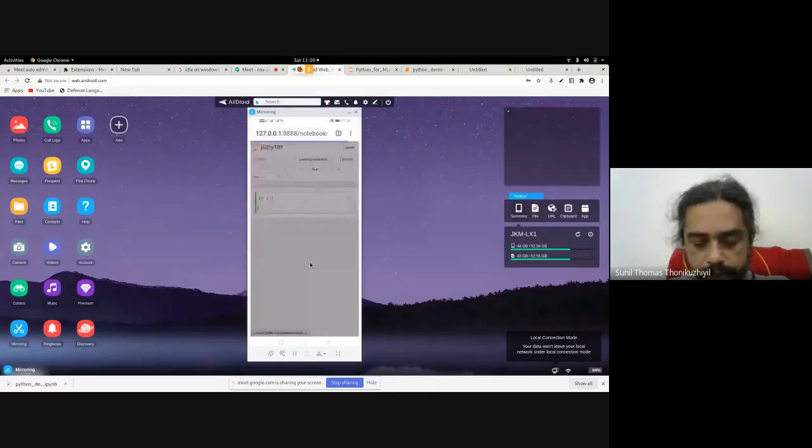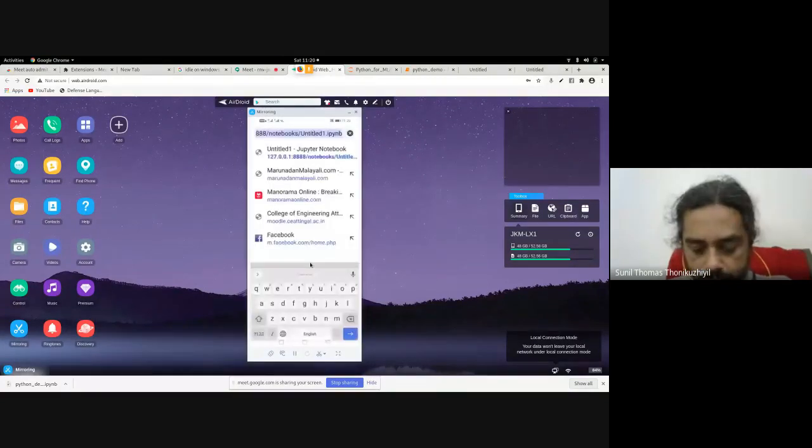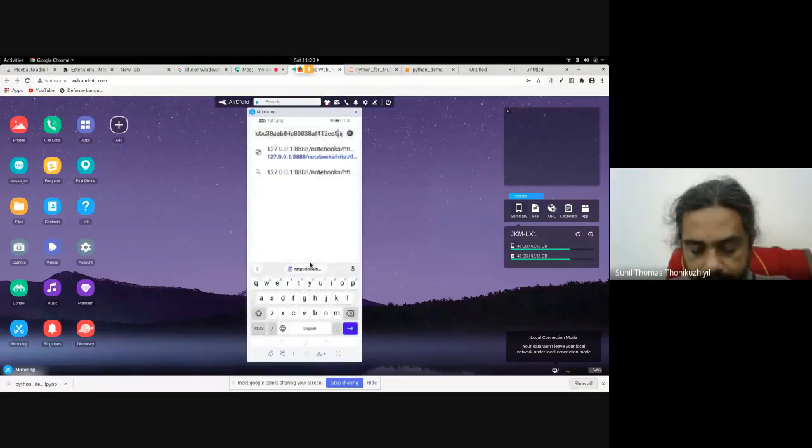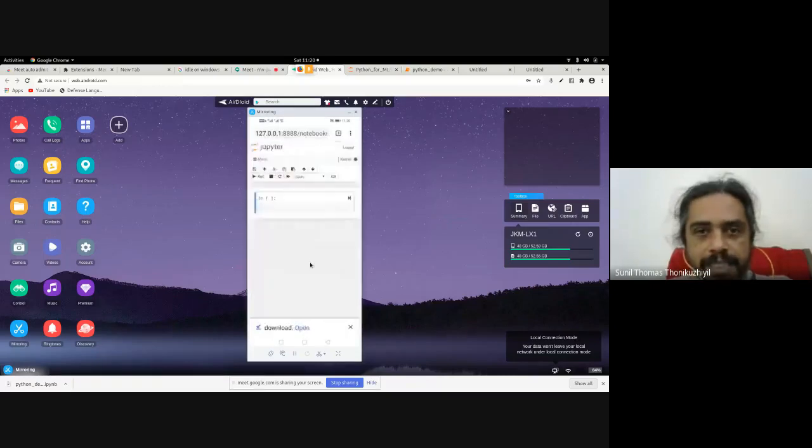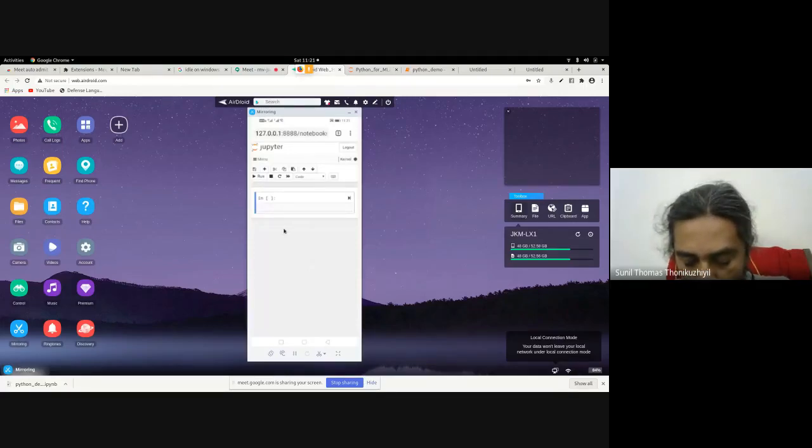Now this is my browser. I'm going to paste it here. Paste. Let me see what happened. I'm going to paste it there. Jupyter Notebook started. Now you may have to do a little bit of experimenting around this if you want to do exactly what is happening. So the same thing you can do.